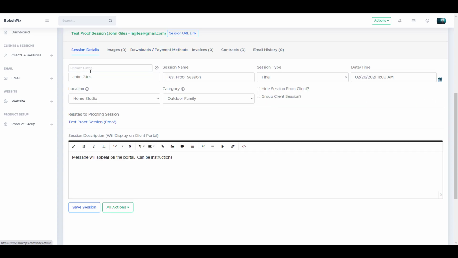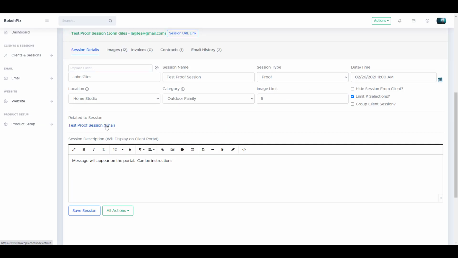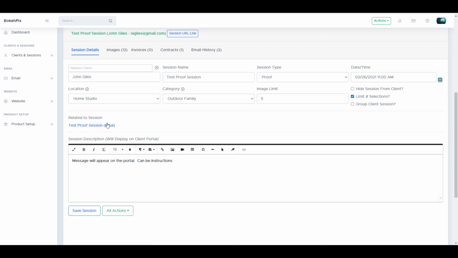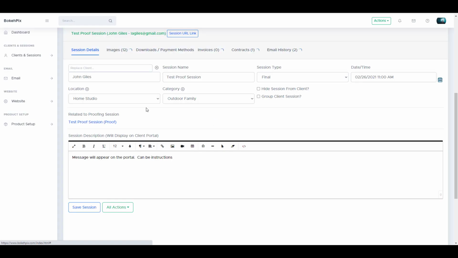Now that the sessions are linked, feel free to toggle back and forth between the proofing session and the final session. You're now ready to finish your final session and upload your images.